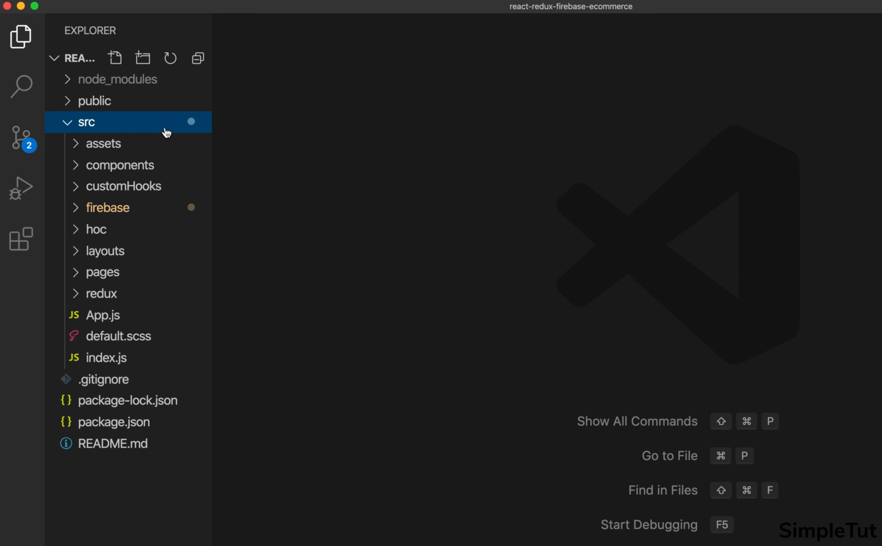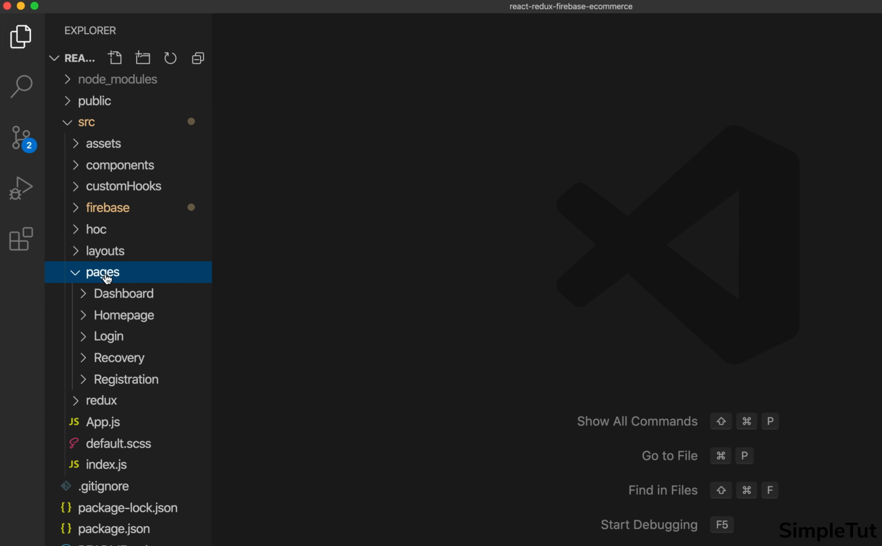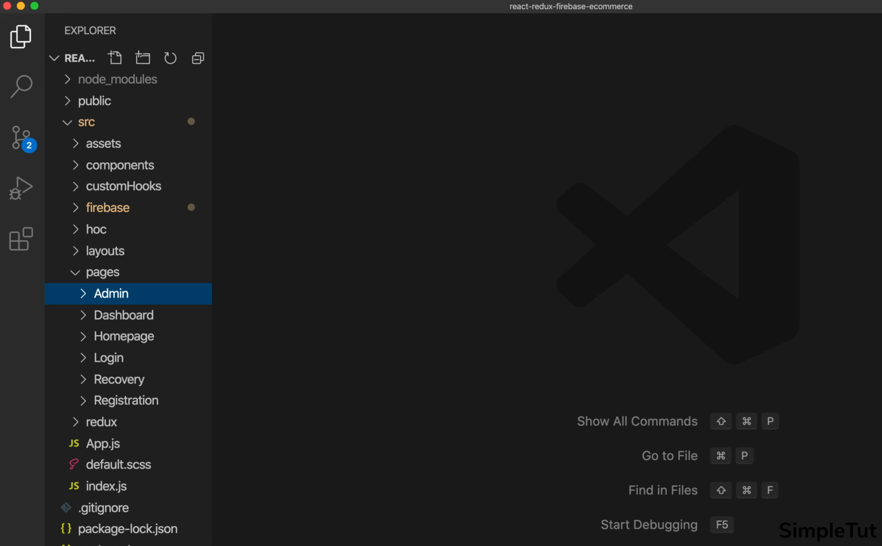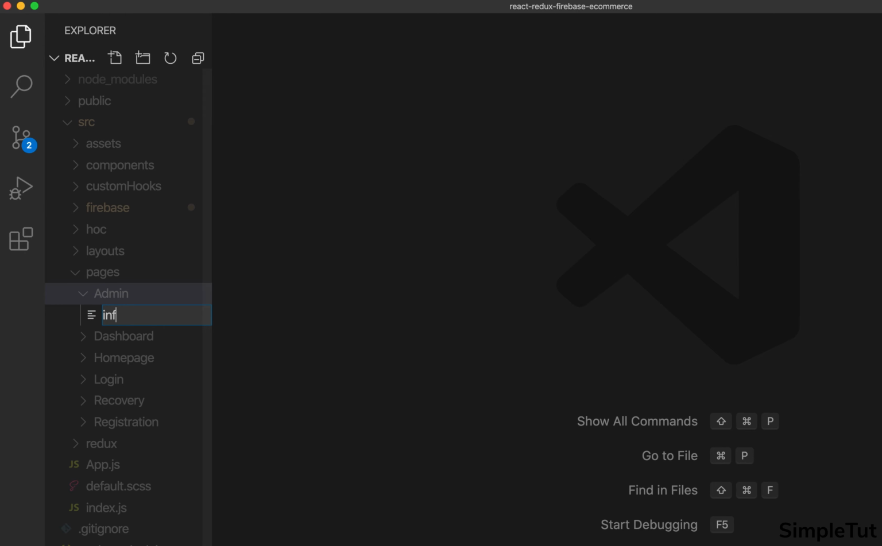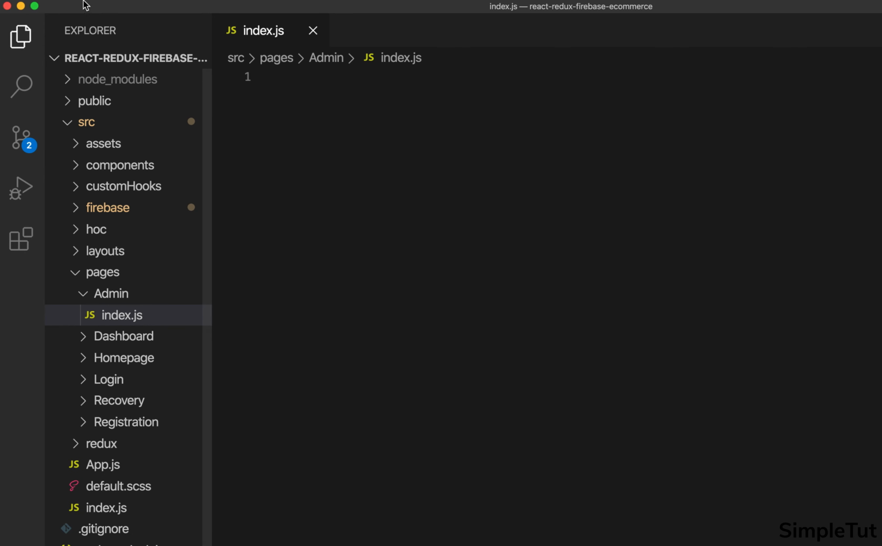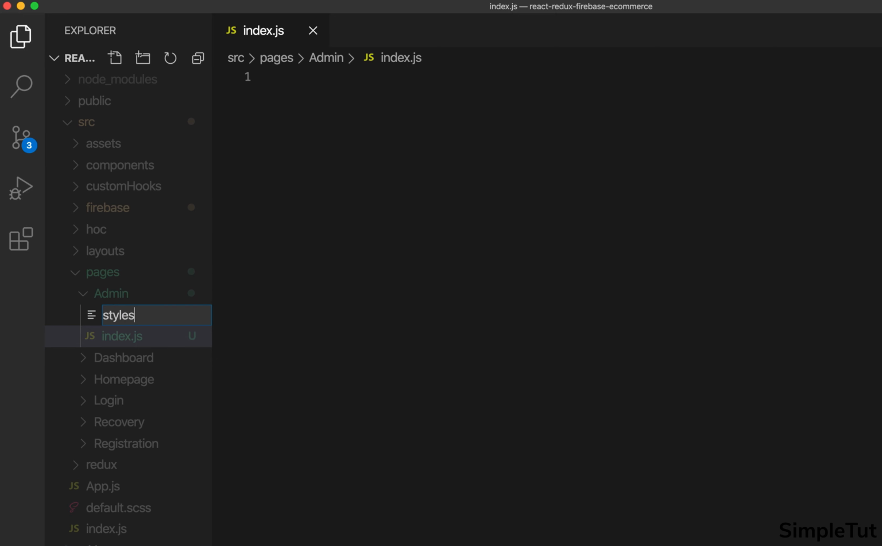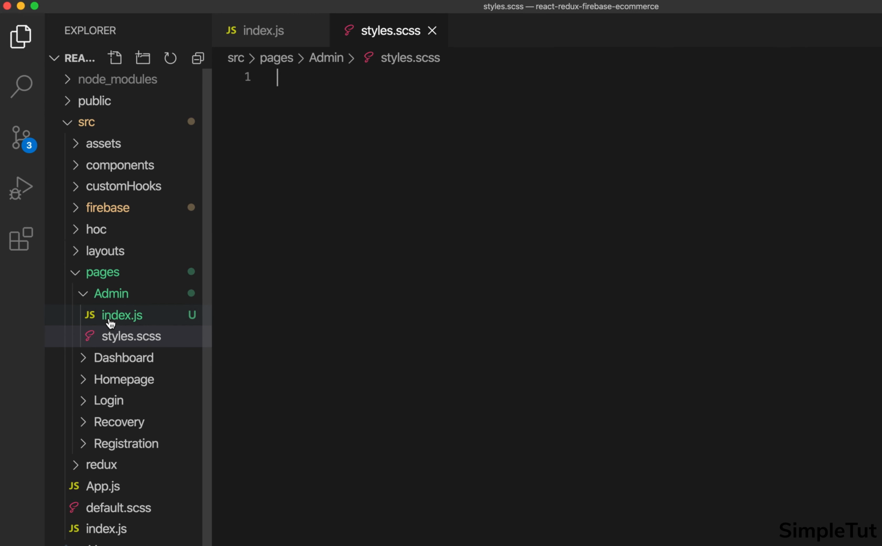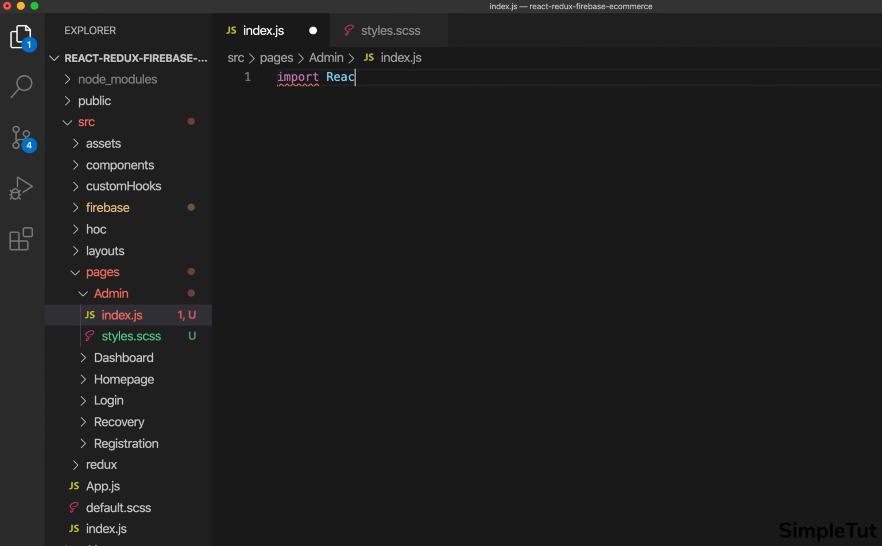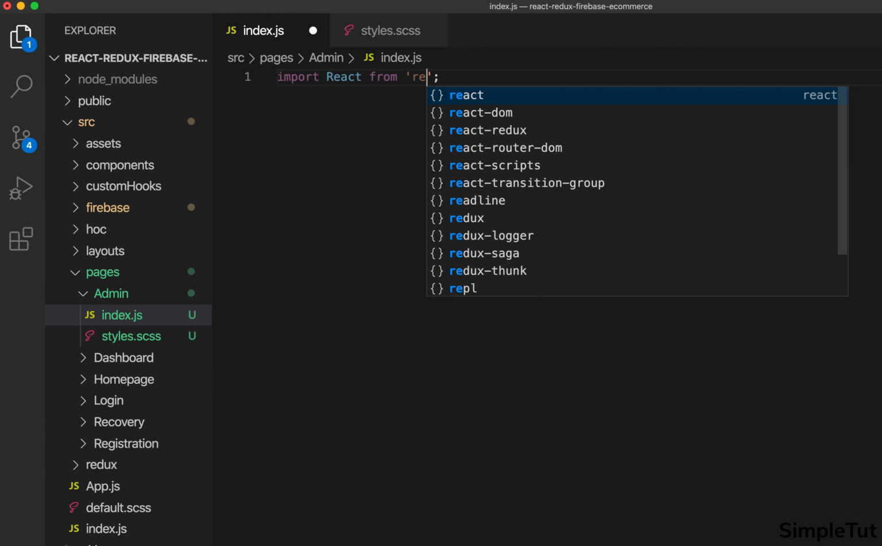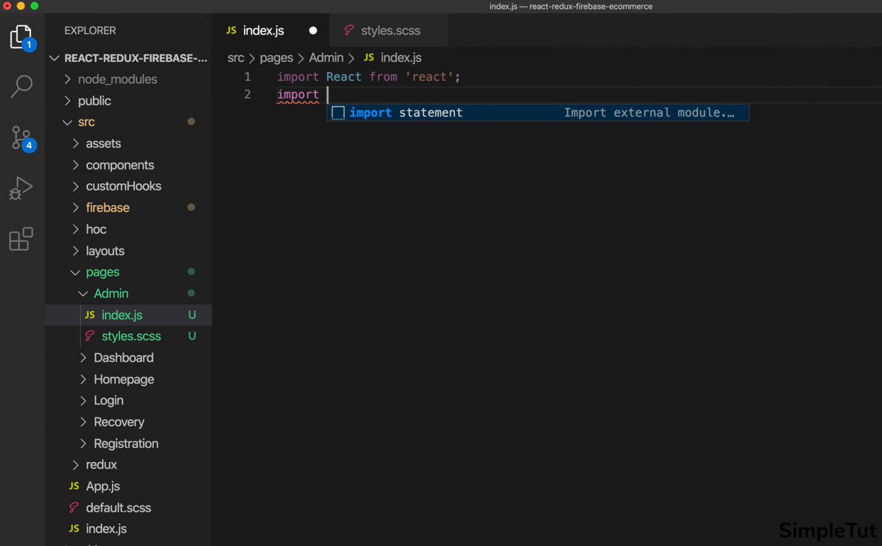But we need to create a new page that we want to restrict access to for admins only. Within my pages folder, I'm going to create another folder called admin, and this is just going to contain an index.js file and a style sheet, styles.scss. Within the index.js file, I'm just going to import React, so I'll say import React from React. We also want to import the style sheet, so I'll say import styles.scss.